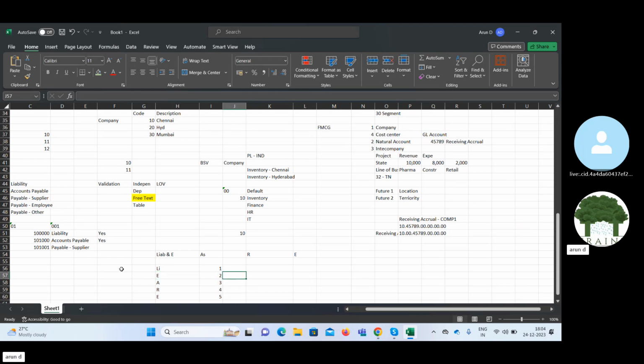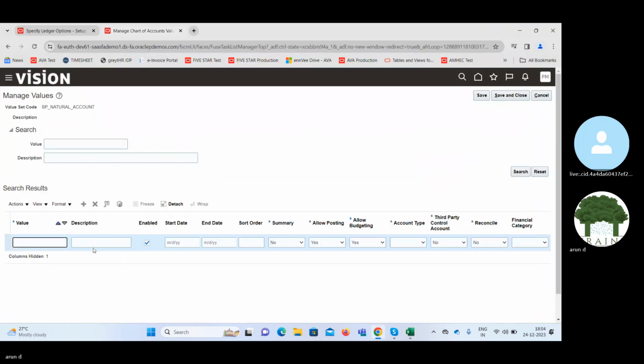Now, this value should start with 2. So I'll just say 20001, which should be my retained earnings.